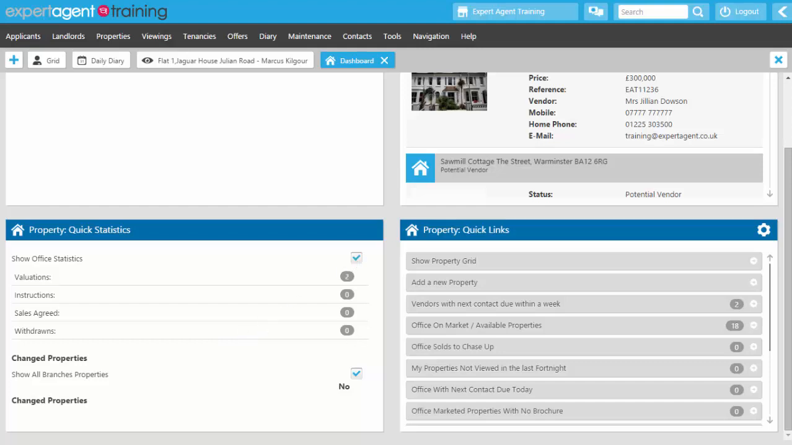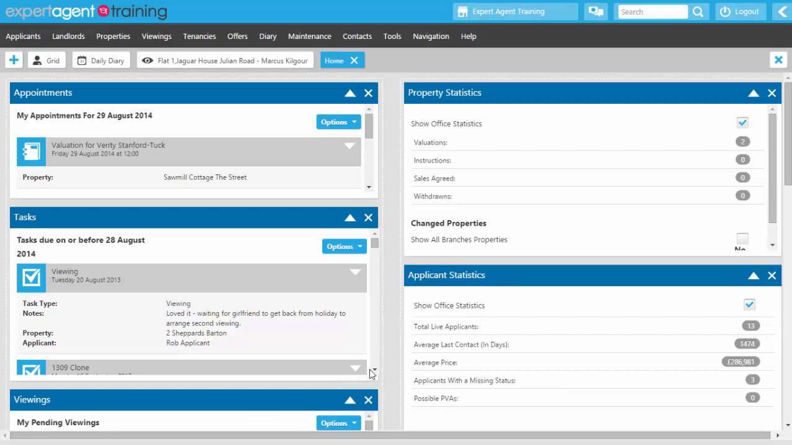Tasks can be set from a number of places, and can be set by staff members for each other, as well as staff members for themselves. Some tasks will be automatic. For example, if an applicant has an invalid email address, the system will task the negotiator who added that person.